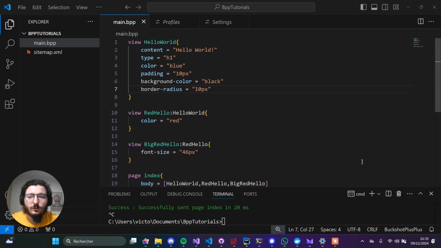And today I wanted to show you how events work in BuckShotPlusPlus. So basically, events in BuckShotPlusPlus help you add interactivity to your page, to react to clicks, to mouse overs and stuff like that, to make your site maybe look better or just make it more fun to use.